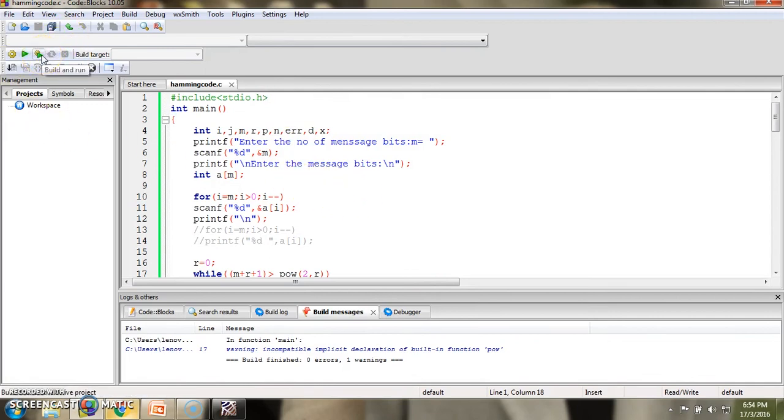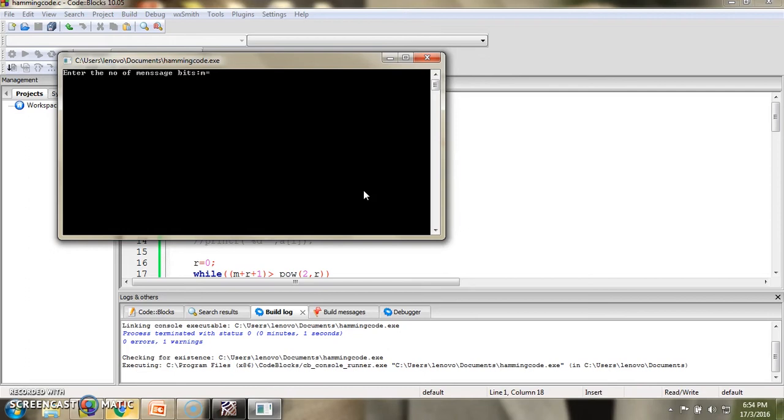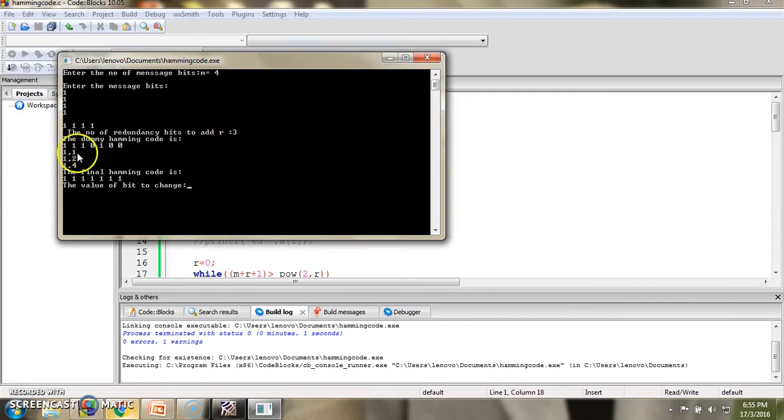Firstly, I'll show you the output. Enter the number of message bits m. Let's say the number of message bits is 4, and the message is all ones: 1, 1, 1 and 1. Now you can see the number of redundancy bits to be added is 3, and initially we'll just add zeros at the positions of powers of 2.